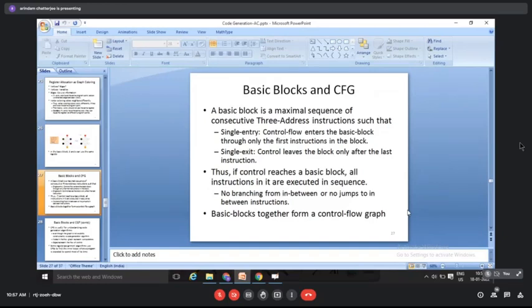If control reaches a basic block, all instructions in it are executed in sequence, one after another, in the order they appear in the basic block. No branching or jumps are allowed in between. So you cannot jump off in the middle or make a jump from another place into it. You have to enter in sequence. And basic blocks together form a control flow graph.